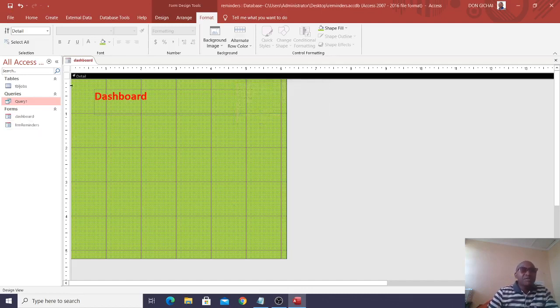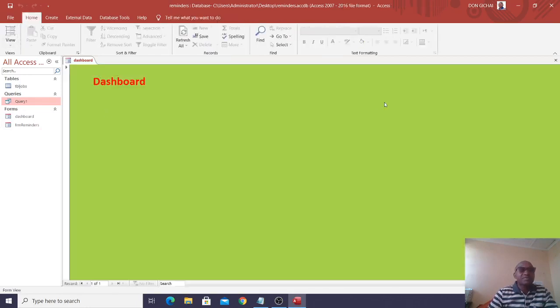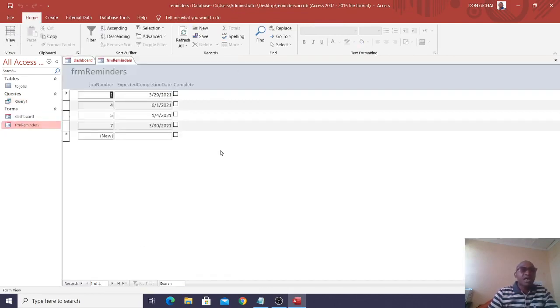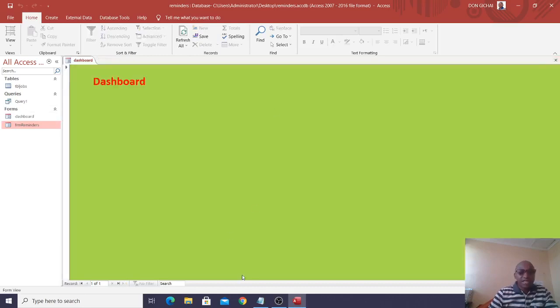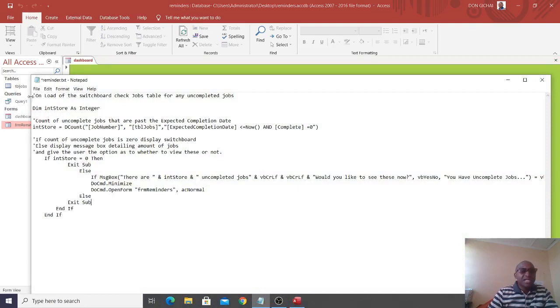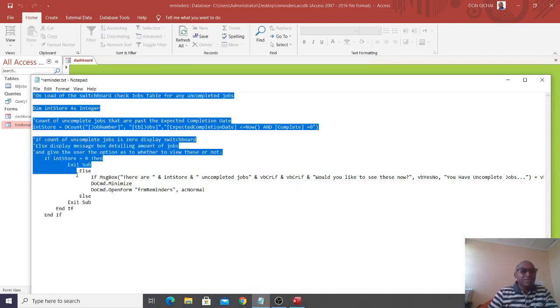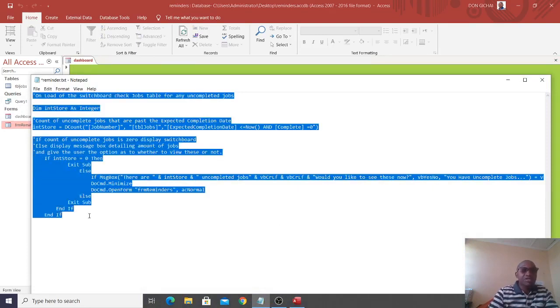Therefore, I report my code on the dashboard. When the dashboard runs, it will check whether there are some reminders and then flag them before I continue. These ones will be flagged once I open the dashboard. For that case, ladies and gentlemen, I will just have this code. I will not type it. I will just explain what is going on.